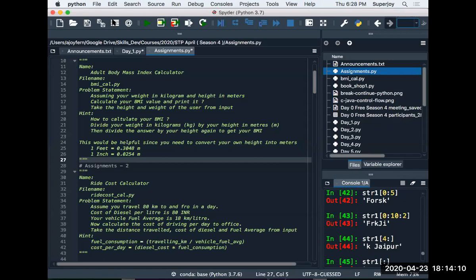Assignment 1's name is Adult Body Mass Index Calculator. That means we need to calculate the BMI, the body mass index. For that you need to create a file by the name of bmi_cal.py. Try to concentrate on the screen which has been shared with you. The file you need to create is bmi_cal.py. And what is your problem statement? What you need to perform?